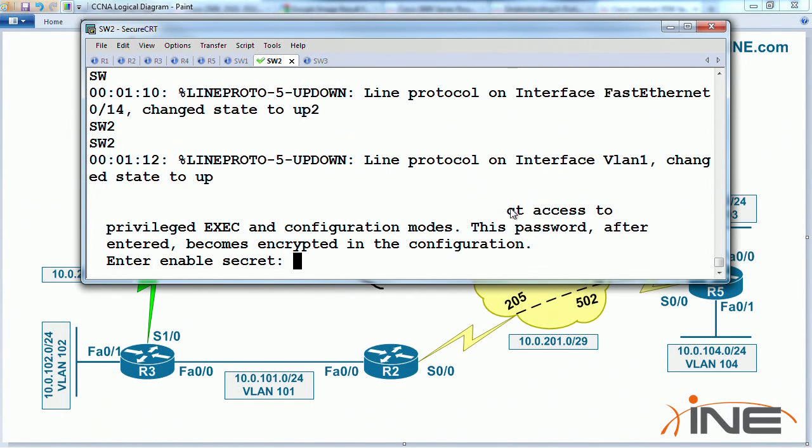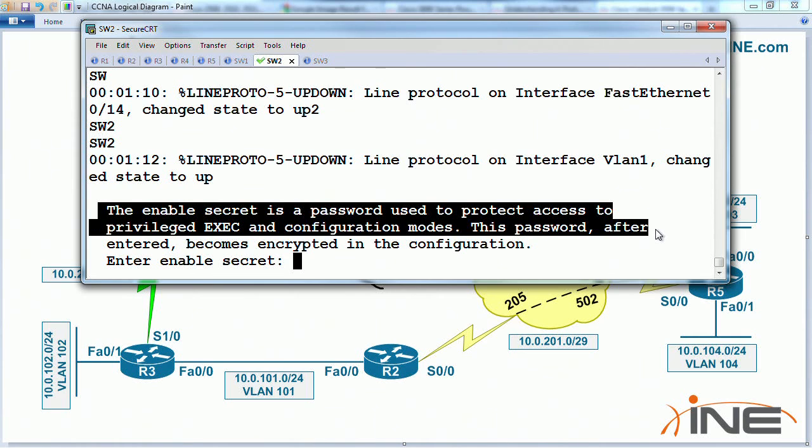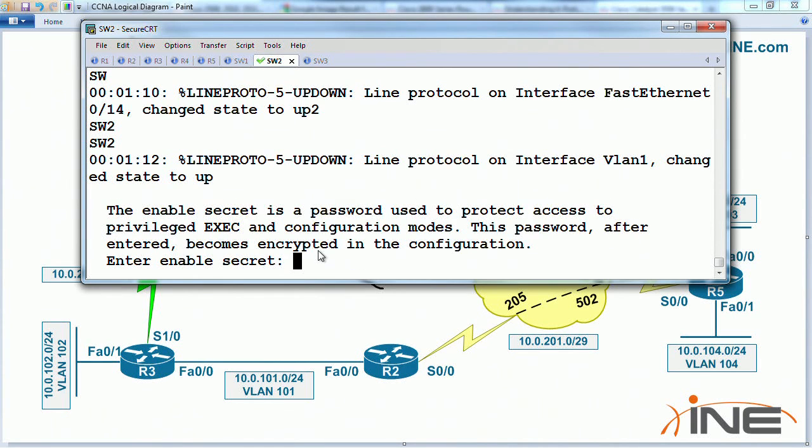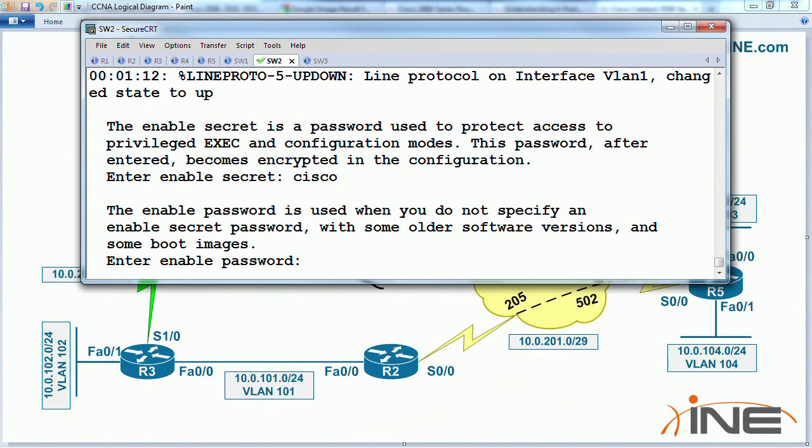The enable secret is a password used to protect access to the privileged exec and configuration modes. This password, after entered, becomes encrypted in the configuration. Basically, this is my admin password on the router. So the next time I come in and try to get to privilege level 15, which is to make changes on it, I would need to enter the enable secret. So I'll type whatever password in here. It's just something that I have to remember. So for simplicity I'll say Cisco.